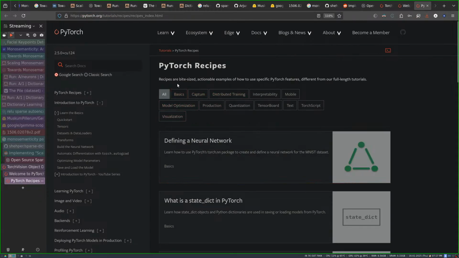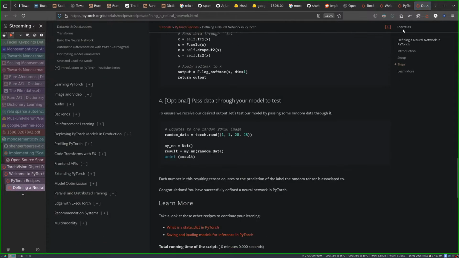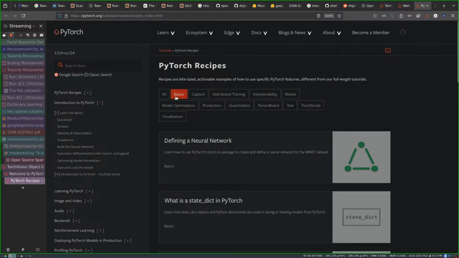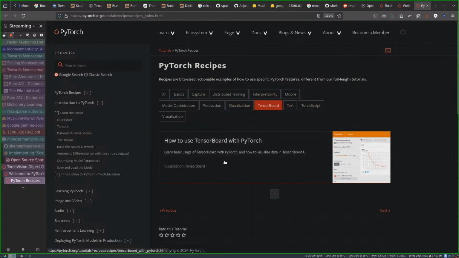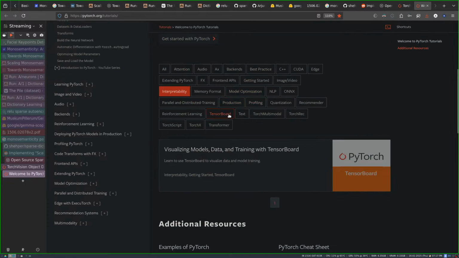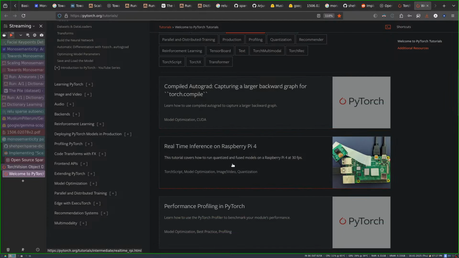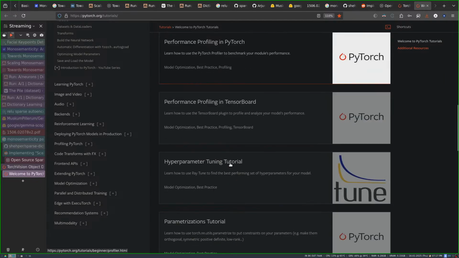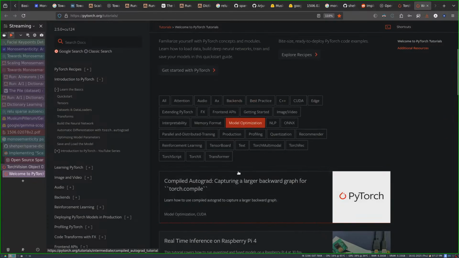Okay, Python recipes. Okay, defining a neural network. Oh, that's fun. Basics. Interpretability. Model interpreter using Captum. Okay. TensorBoard. Okay. Quantization. Okay. Both of these are fun. Model optimization. Real-time inference on Raspberry Pi 4. How to use a PyTorch profiler to benchmark a module's performance. Okay.